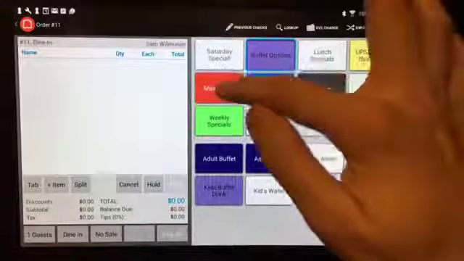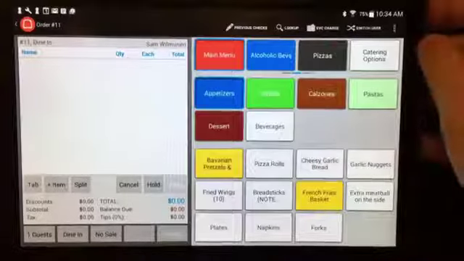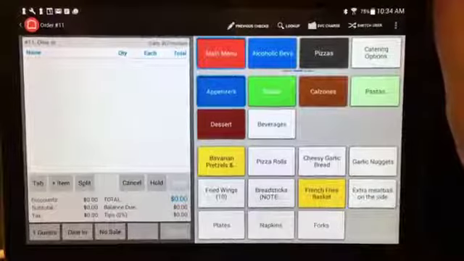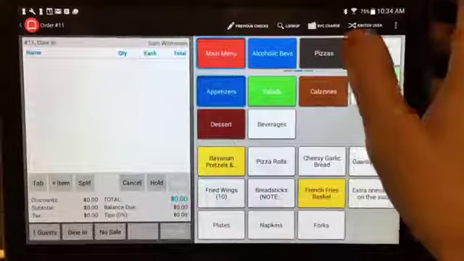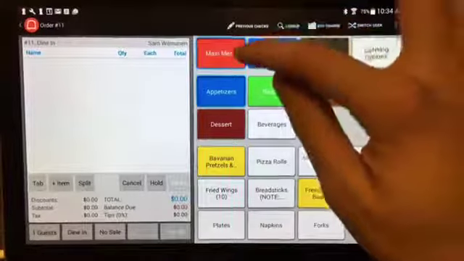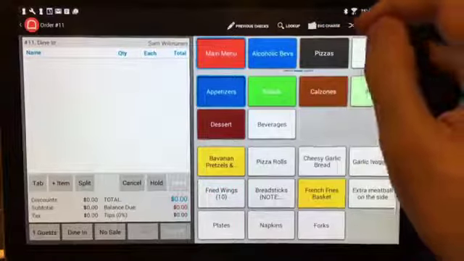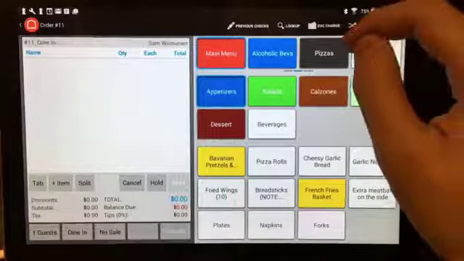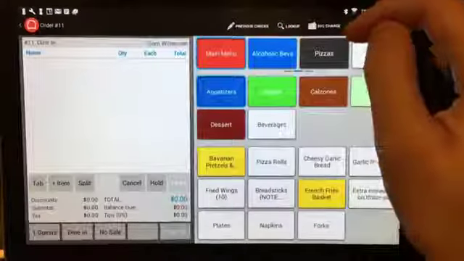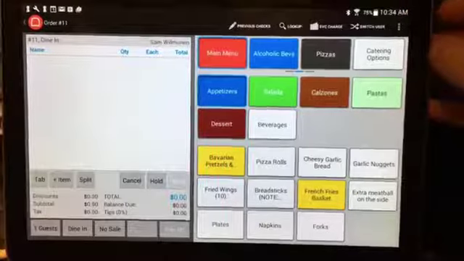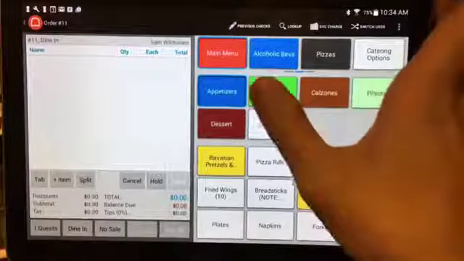So the first thing I'm going to walk you through is the main menu right here. This will have everything that you need. Everything food wise will be under the main menu button, except for pizzas. So if they want anything other than a pizza, look under the main menu screen. Now the next thing is going to be our appetizers.